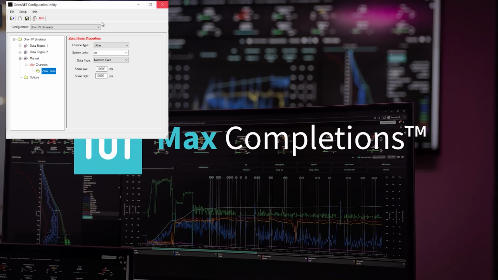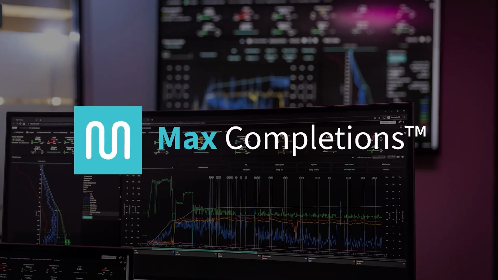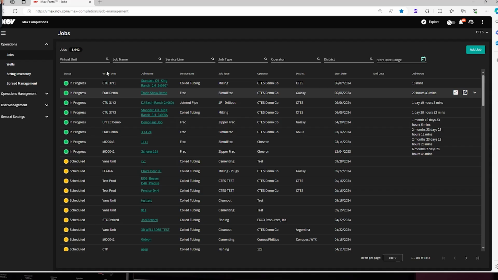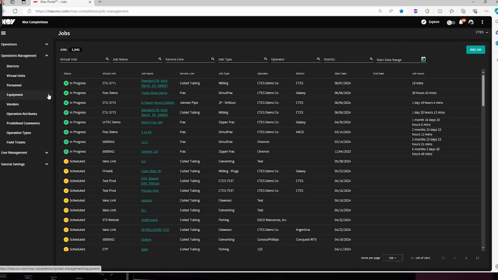You can close out your OrionNet configuration utility, and we will now open Max Completions. This is the standard Max Completions landing page. It will visualize all of the jobs. You want to click Operations Management, Predefined Comments.